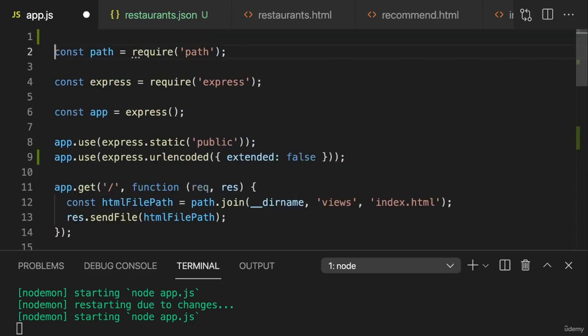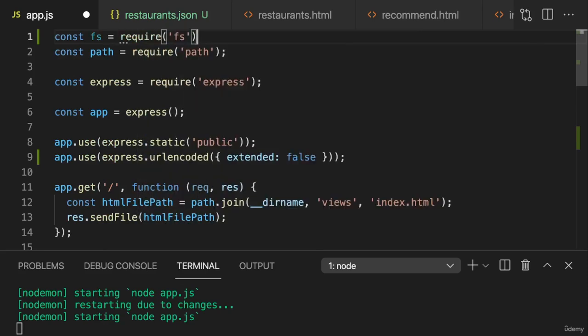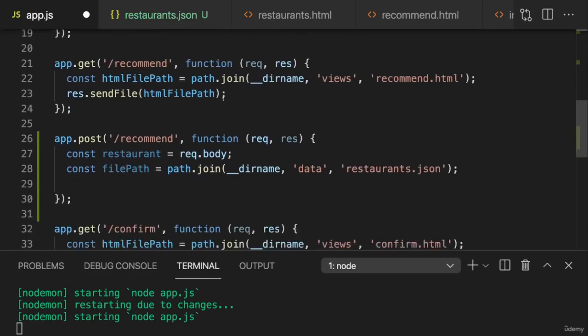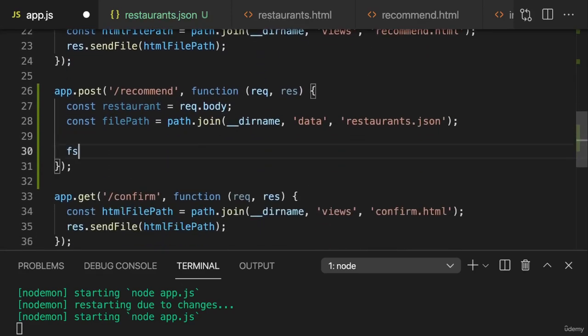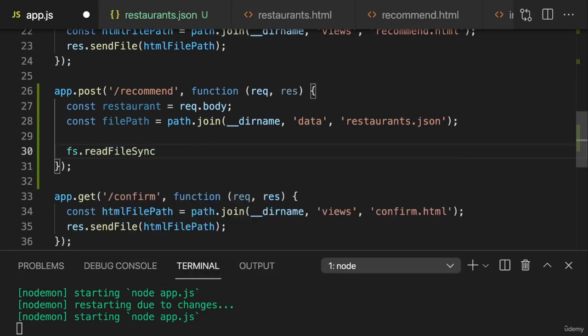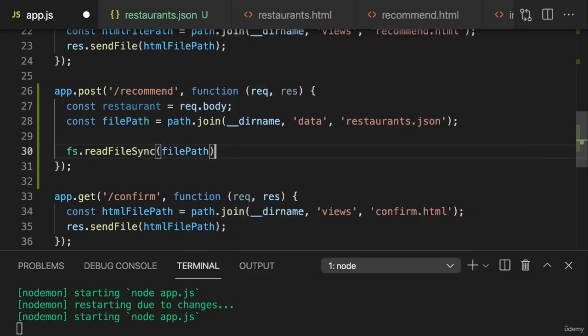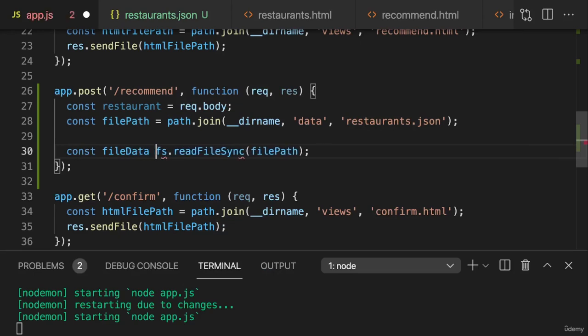For this, we need this file system package, which is built into Node.js, which we also used before already. Require it like that. And then here in this post route, we can now use this file system to read the content with readFileSync. Again, the sync part is important for now. And then we pass the file path to that. And this will then give us our file data.